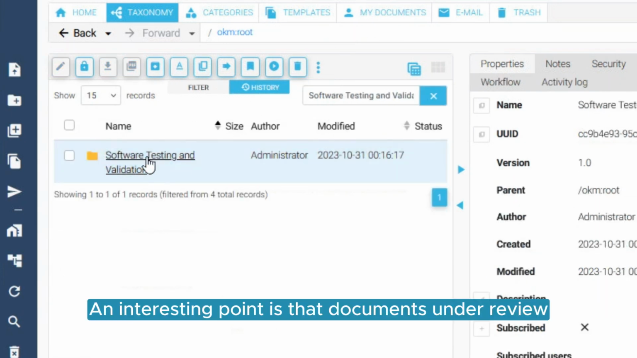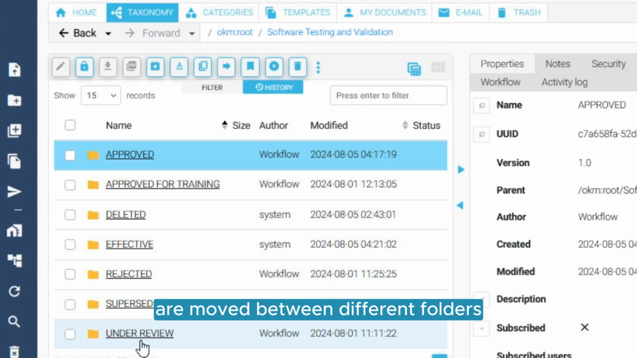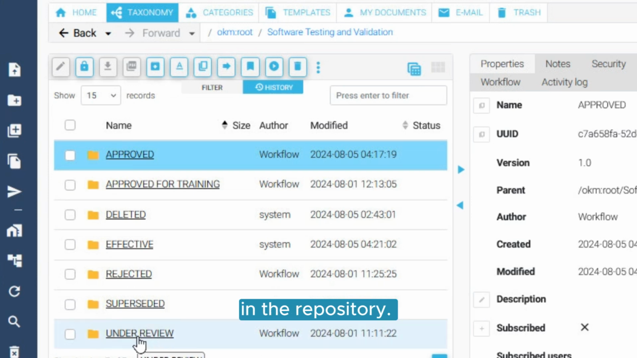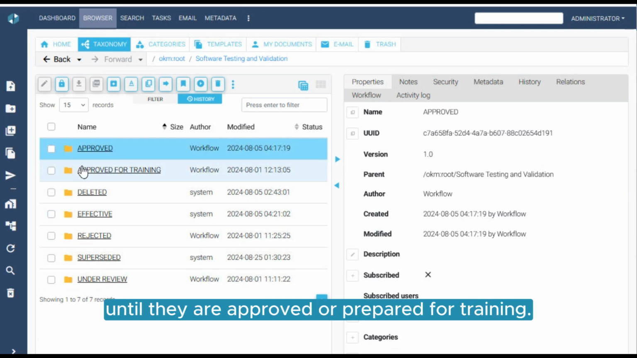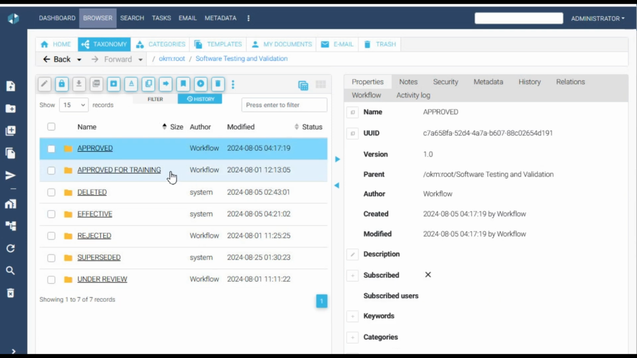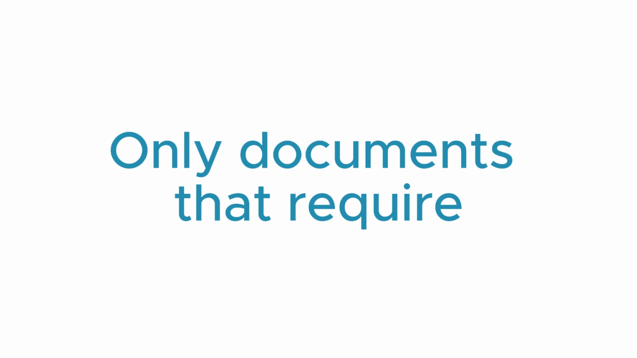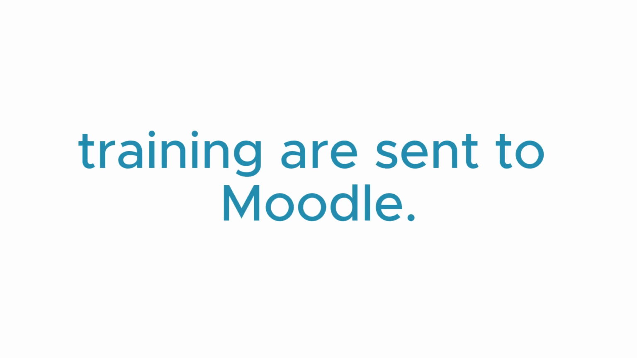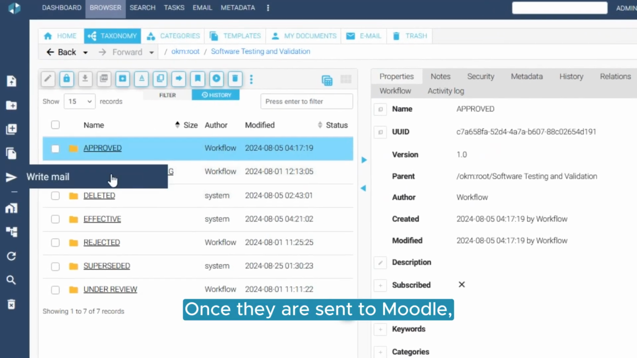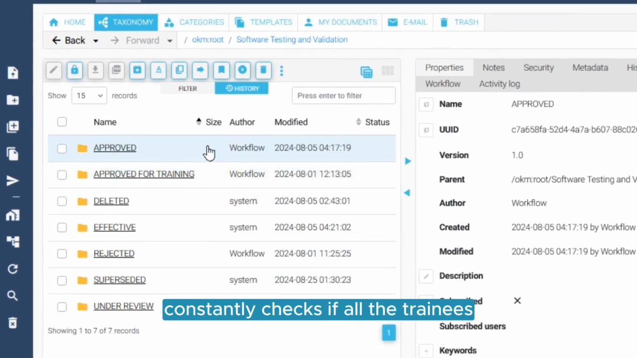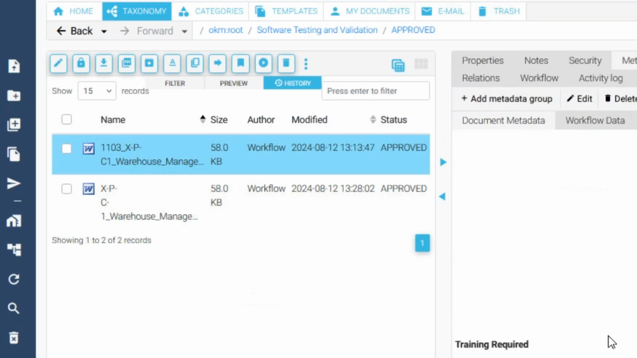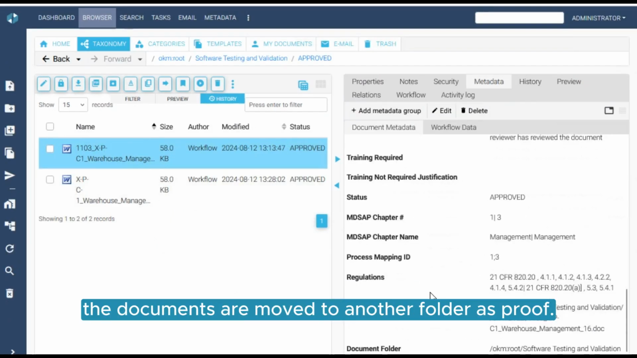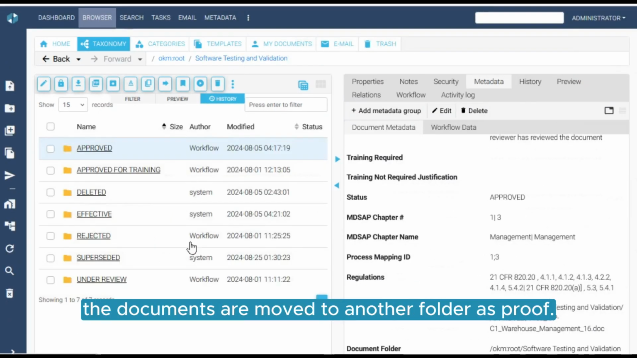An interesting point is that documents under review are moved between different folders in the repository. For example, documents under review remain in one folder until they are approved or prepared for training. Only documents that require training are sent to Moodle. Once they are sent to Moodle, OpenKM constantly checks if all the trainees have completed the course. After they finish, the documents are moved to another folder as proof.